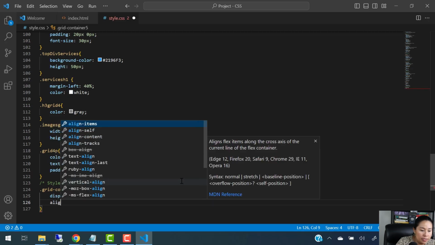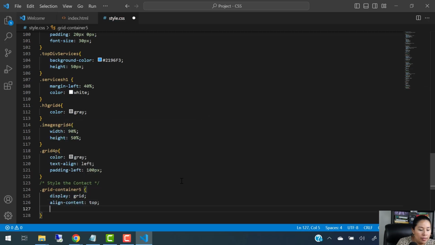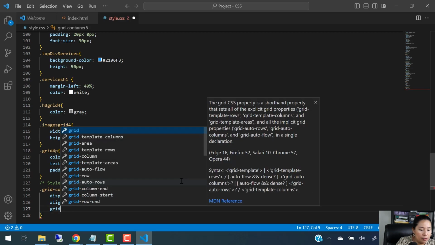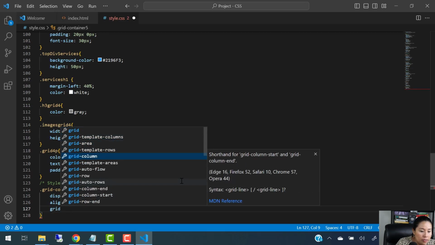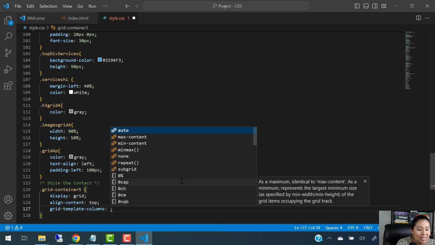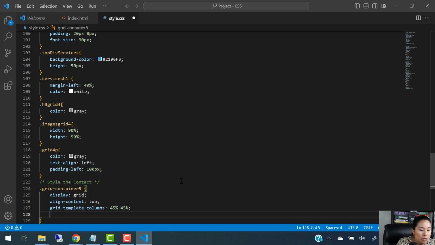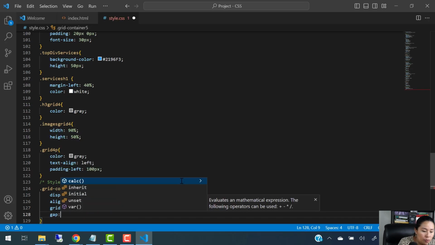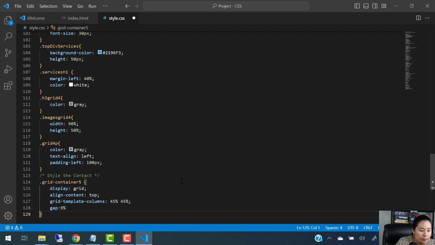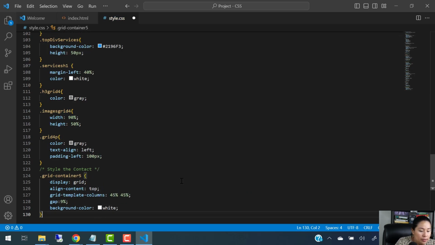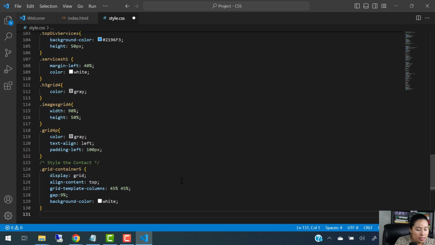Then we're going to align the content to the top. After this has been aligned to the top, we're going to create a grid template columns. The template columns in this one are going to be 45% each. That's going to be the size for each. And the gap between each one of them is going to be only 9%. Okay, 9%. And obviously the background color has to be white. Okay, perfect. So now this has been set.